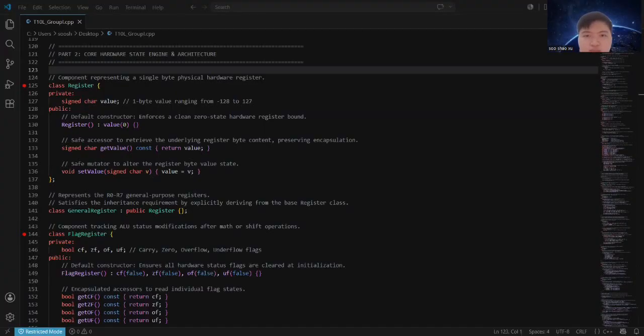This layer strongly demonstrates the OOP concepts of encapsulation, composition, and inheritance. Firstly, we have registers. We created a base register class representing a single byte and derived general register from it to represent our 8 general purpose registers R0 to R7. All values are private and strictly processed via public getters and setters to maintain encapsulation.